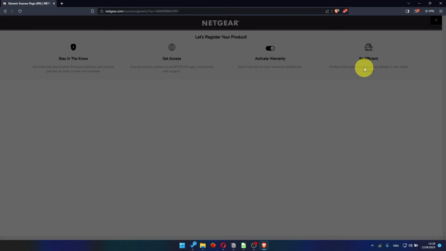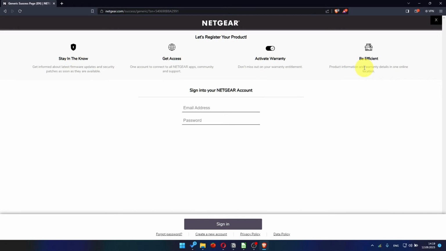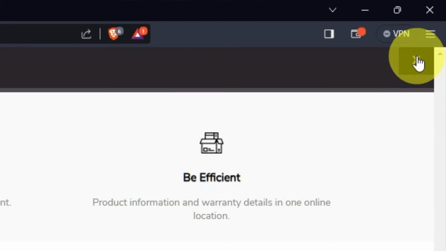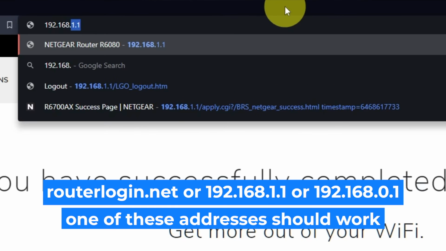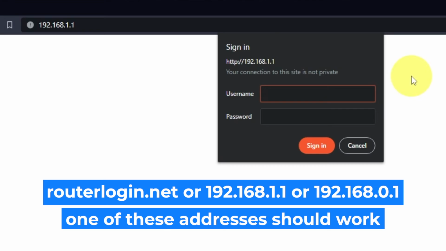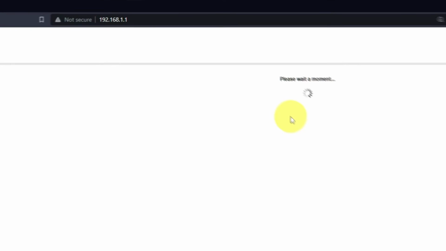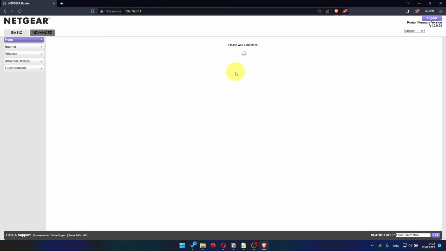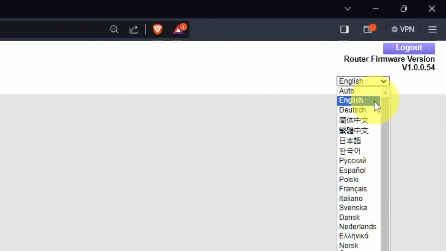After updating the firmware, you may be redirected to the Netgear website, where you can register your router. If you want to, you can do it. I'm not going to do that, so I'm just going to close this window. Log into the router's web interface again, if you were logged out of it. Enter the standard username admin and password that you created a few minutes ago. Press sign in button. In the upper right corner, you can change the language of the router's web interface.